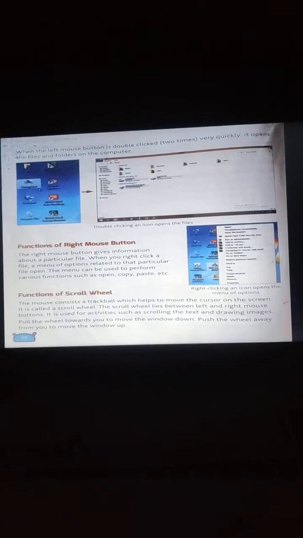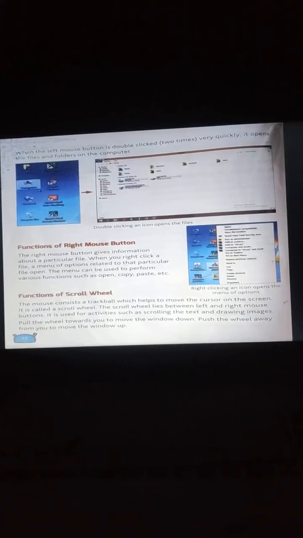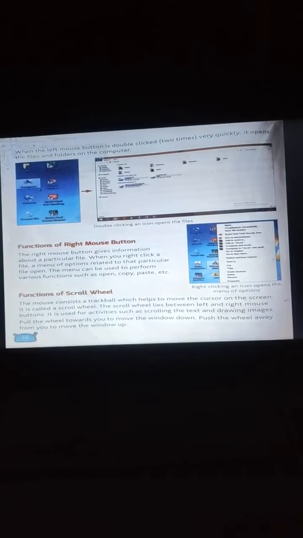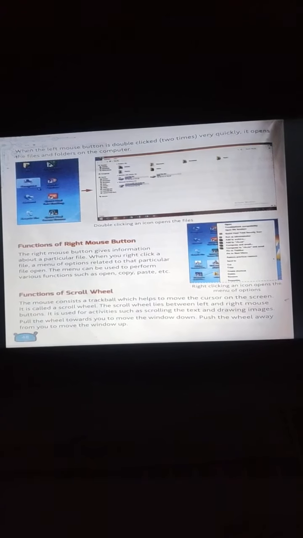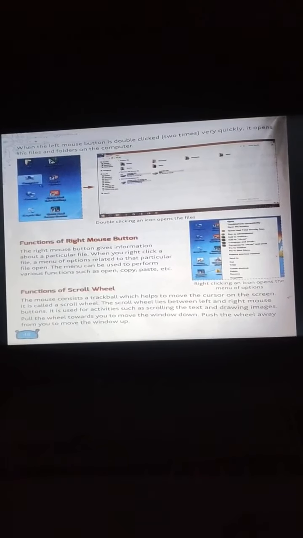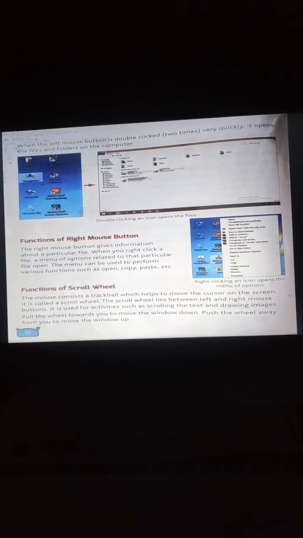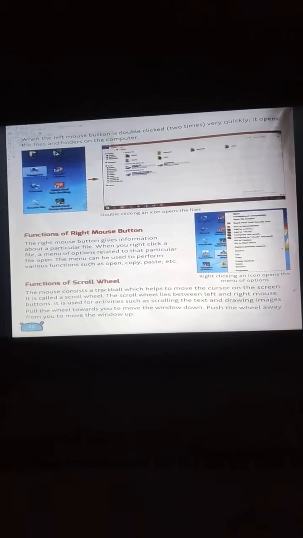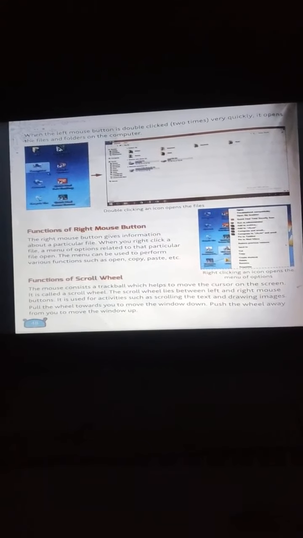Children, the next point is functions of the right mouse button. When you right click on a file, a menu of options will open and you can choose any one of them that is related to the particular file. The menu can be used to perform various tasks such as open, copy, paste, etc.